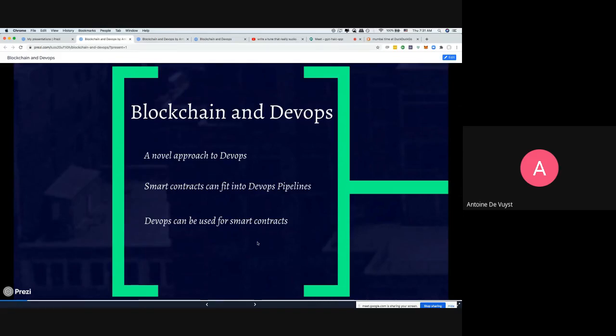Yeah, so blockchain and DevOps. Today we're going to talk about smart contracts and DevOps. So this presentation will give an overview of smart contracts and how they mesh together with DevOps. We're not going to explain everything about DevOps because some of that has been covered in other sessions. And we'll explain how smart contracts can fit into DevOps pipelines and how DevOps can be used for smart contract development. So those two things. I'll be referencing mostly Ethereum, but the principles that I talk about can be applied to all blockchains.